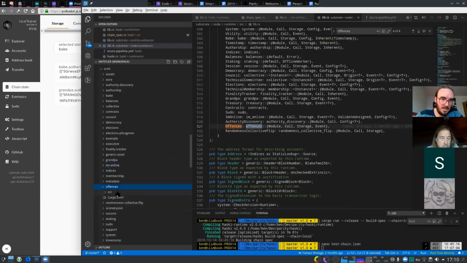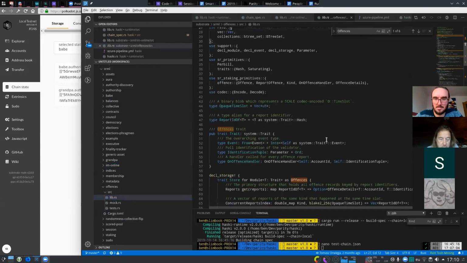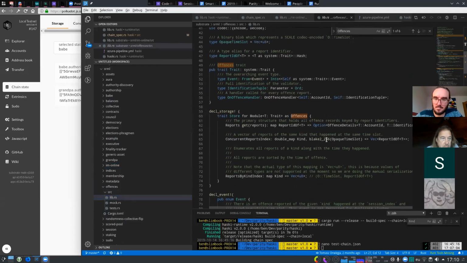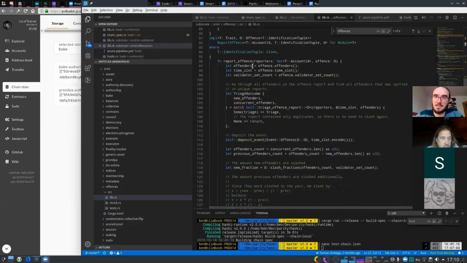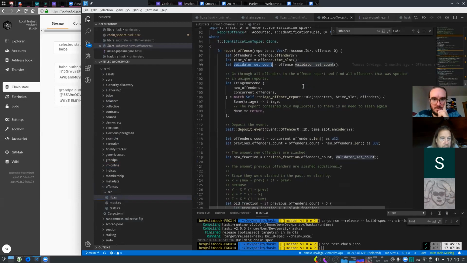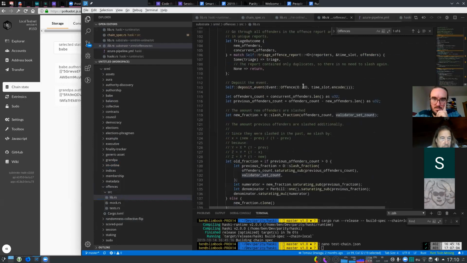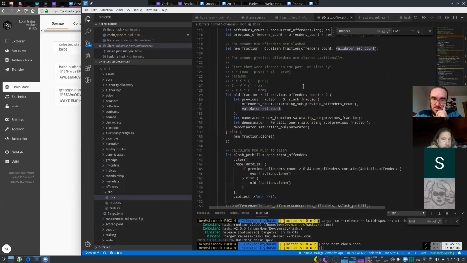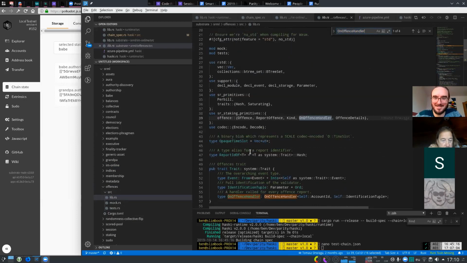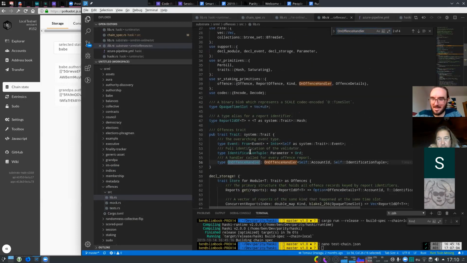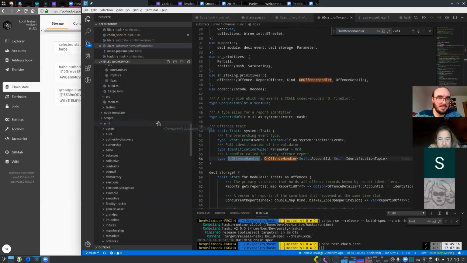Let's see. Offenses is over here. See what that does. That has reports. There we go, report offenders. And there we have a validator set notion. And then we have another on offense handler. Where does that come from? That must be found in the lib again.